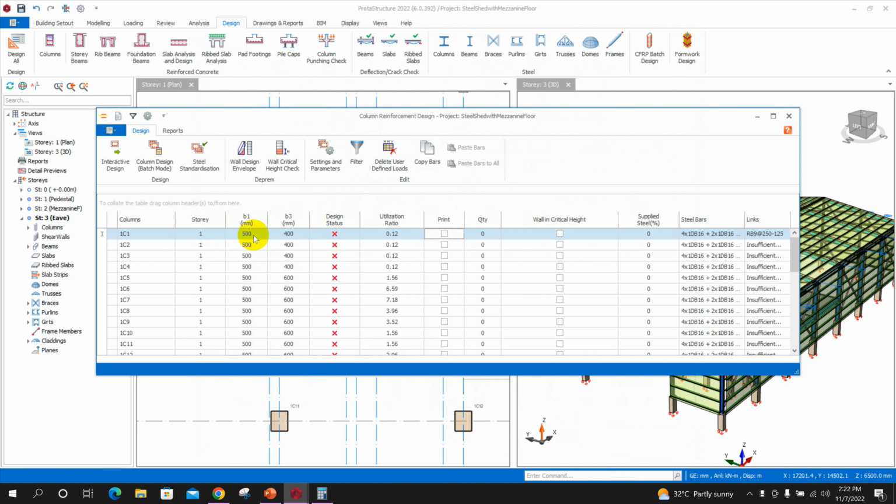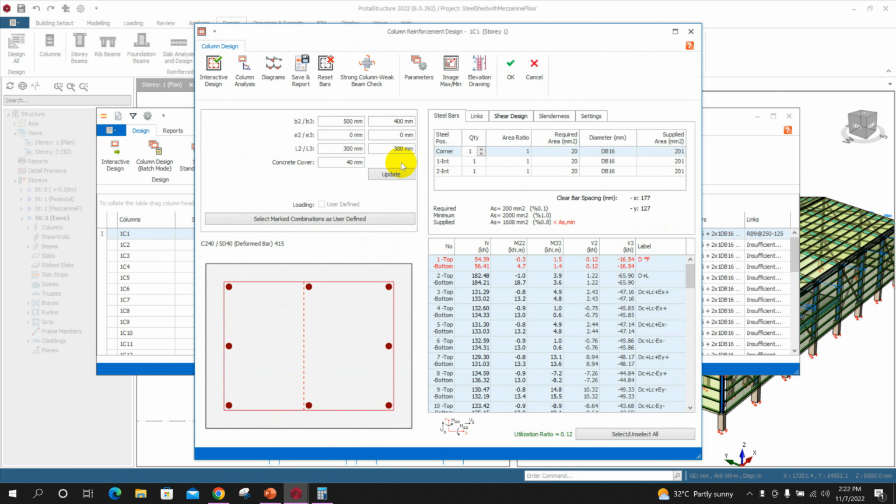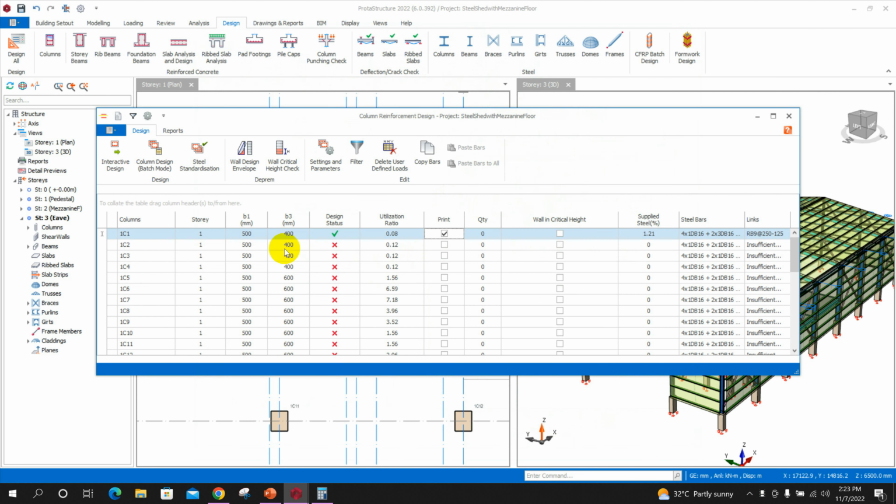Here we can see what is the issue. Utilization ratio is 0.12, but still design status not okay. So it seems the steel bar rebar ratio according to the cross section area is less. It seems like that. So here we can see less than As min. So we have to increase the number of bars, so more than As min. It's okay. Click on OK.